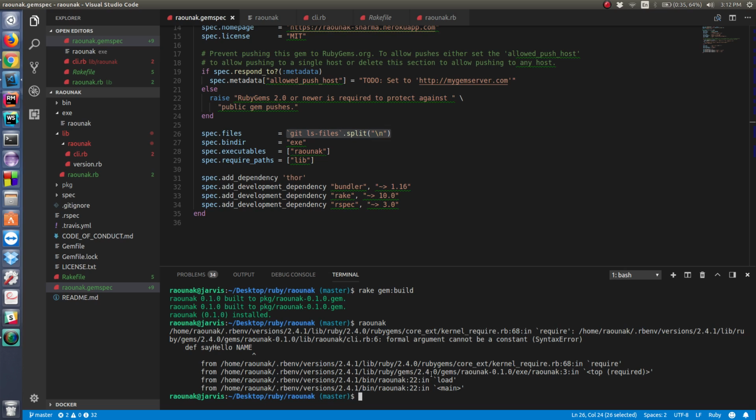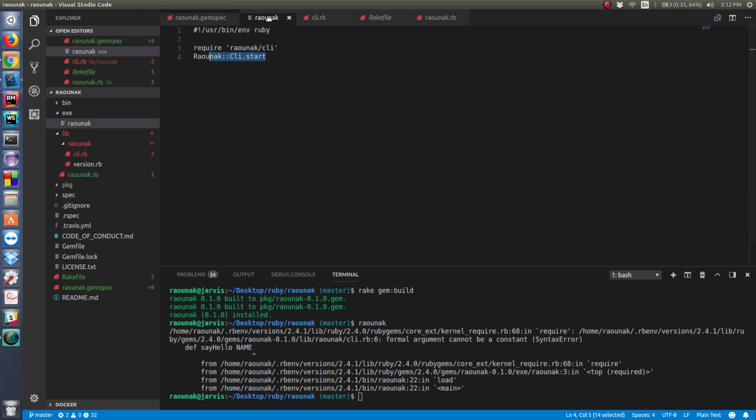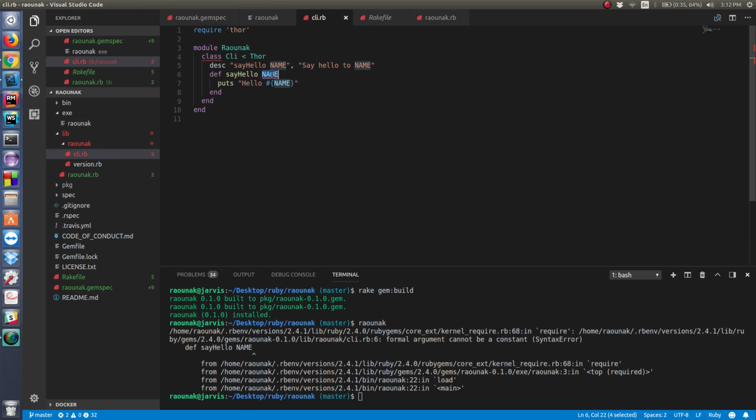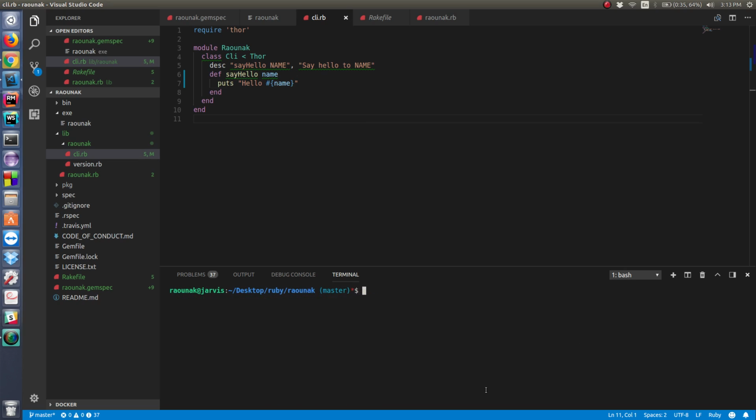Okay, another error: forward argument cannot be a constant. Oops. So it shouldn't be a capital one. It should be small, because in Ruby capital names are constants and not variables. Fixed it as small. Oops.